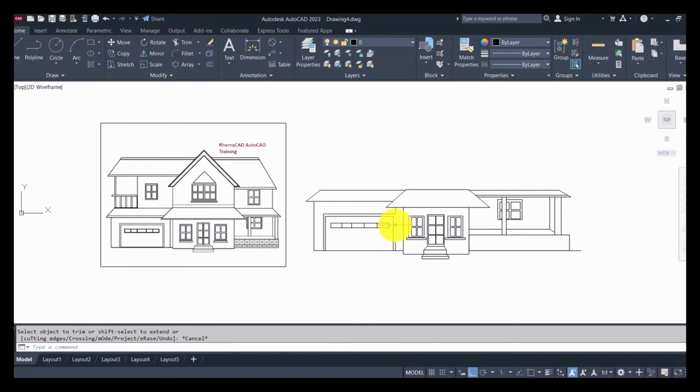Okay, so now what I've achieved, I've been able to draw the ground floor of the building. So using the same idea, you can go ahead and draw the upper floor of the building. So now let's quickly try and draw the upper floor.